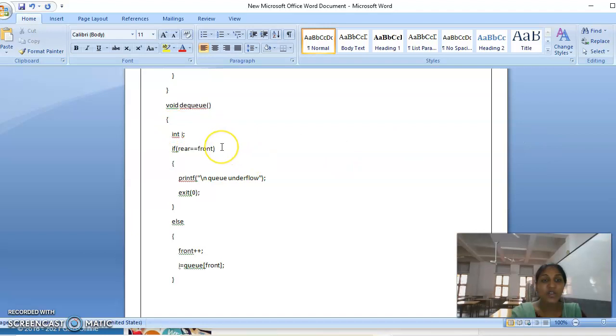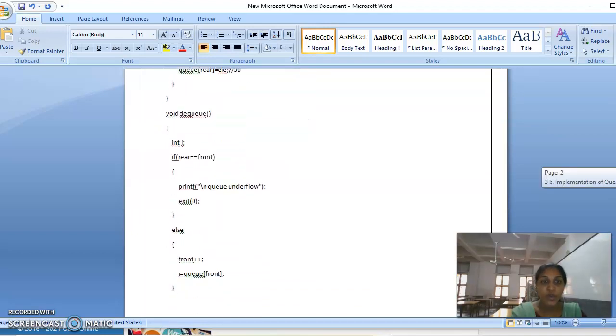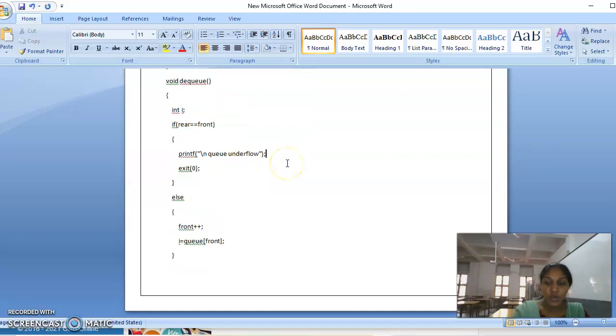What is the rear value? After inserting the element, the rear value will be 2, right? So 2 is equal to what is the front value? 2 is equal to minus 1. Before deleting the element, the front value will be minus 1. So 2 is equal to minus 1, condition false.